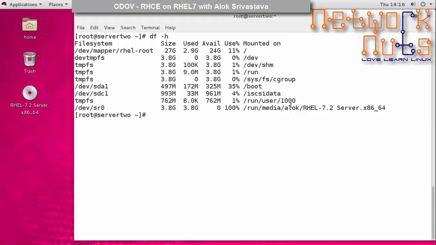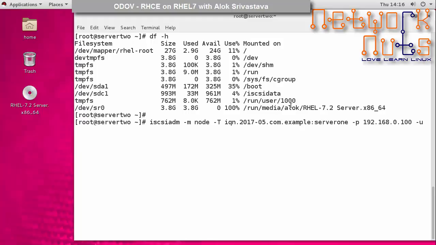So please don't forget to do an unmount before the reboot and then log off and then do the reboot. These steps are very important. So this is for the day to configure the iSCSI target and the iSCSI initiator. And as I have told you, this is an exam objective.